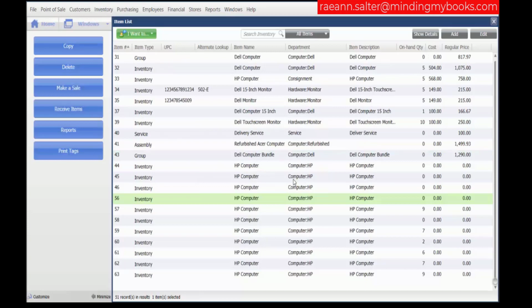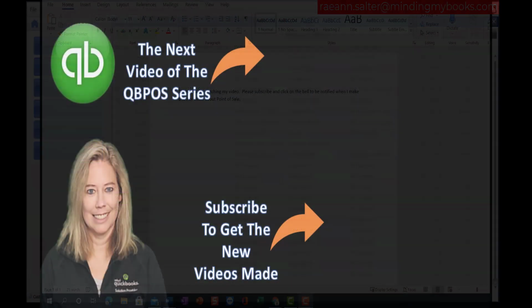If you are deleting an item because you have inadvertently created a duplicate of the same item, consider merging the items instead, as this will combine the two item histories into one record and remove the other. And that concludes our demonstration on how to delete an item.